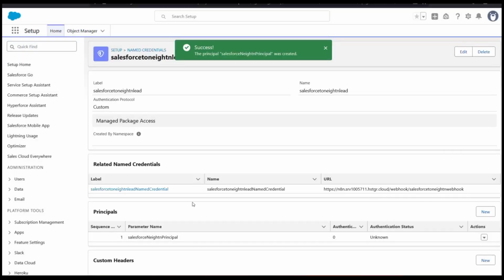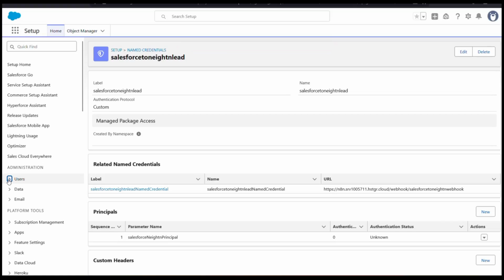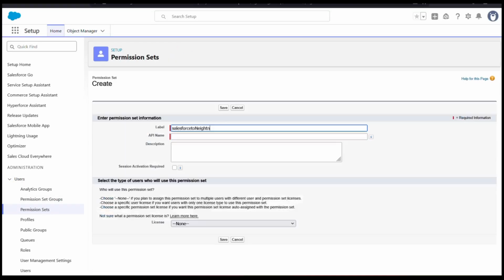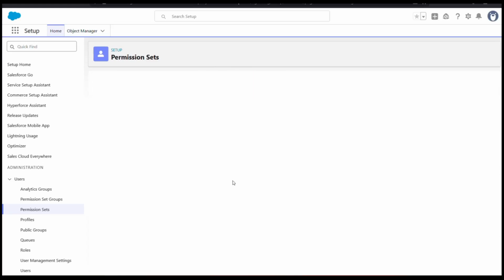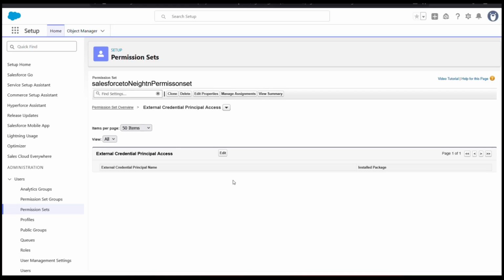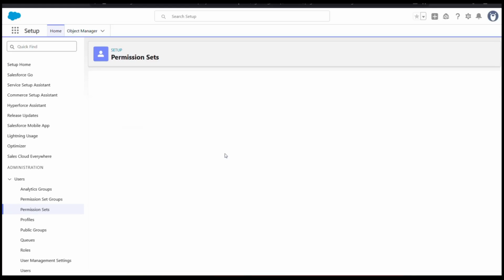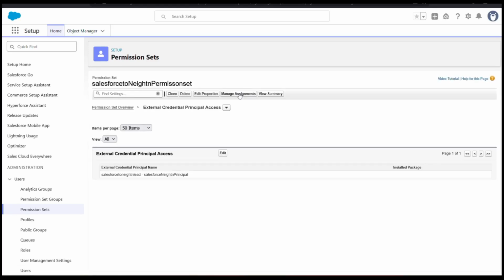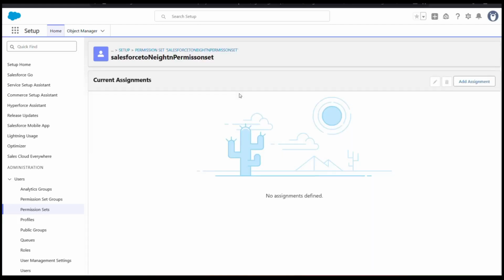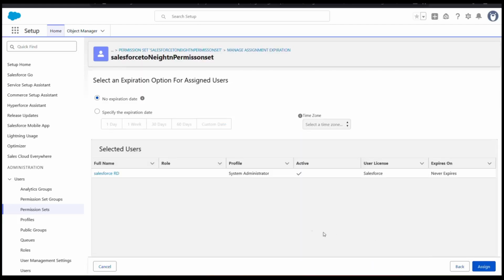Now, go to Permission Sets in Setup. Create a new one. Name this permission set. We will keep license as none and save. Click External Credential Principal Access. Add your new external credential principal to the enabled list. Finally, assign this permission set to yourself, the user running the flow.